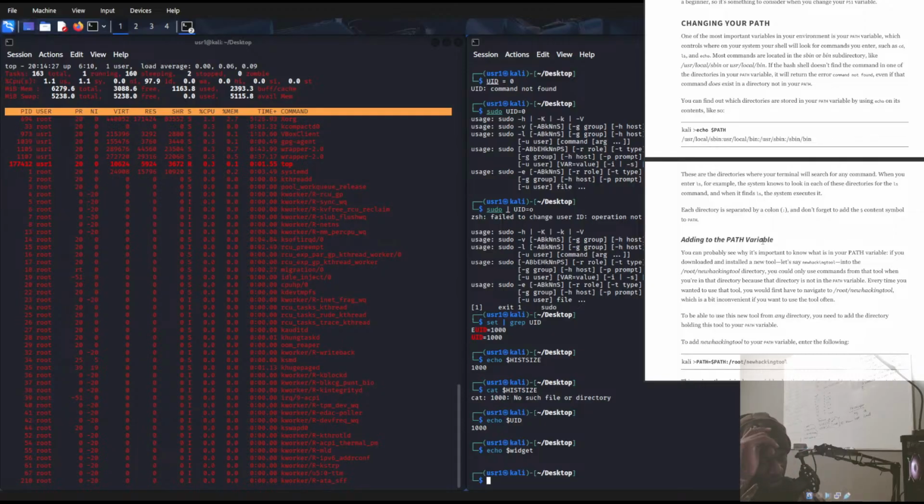If the bash shell doesn't find the command in one of the directories in your path variable, it will return the error "command not found," even if the command does exist in another directory not in your path. You can find out which directories are stored in your path variable by using echo on its contents, like so.